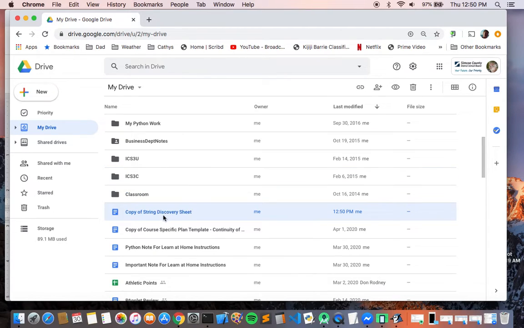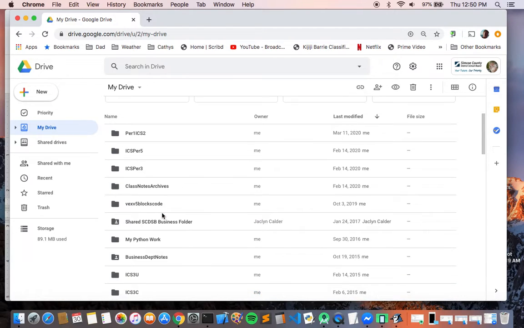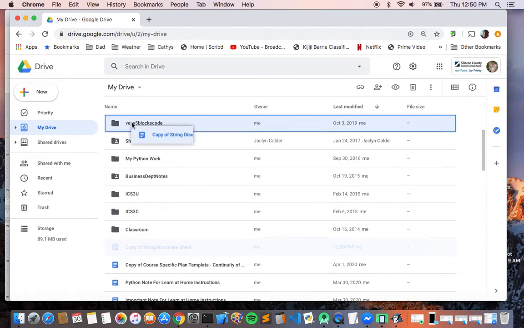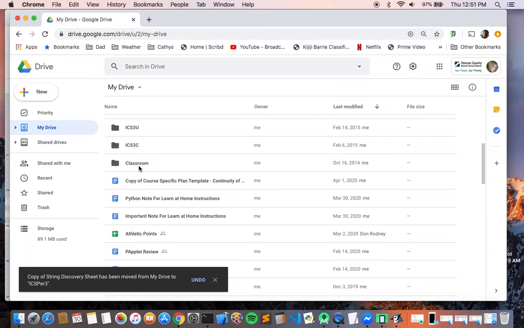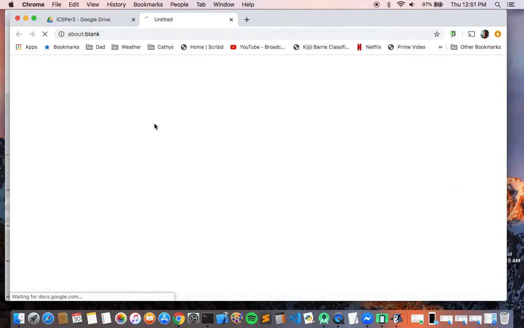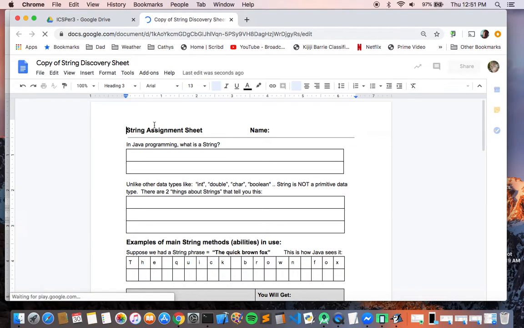You can just edit it from here if you want to, or you can put it into your folder, because I think we do have folders from way back in the day for Google Drive notes. So I'm going to do that. I'm going to drag this copy up to my folder, whether it's for period 3 or period 5. Hopefully you've got a folder for it. Okay, so now I'm going to go into that folder and open this up, and now I am ready for business.